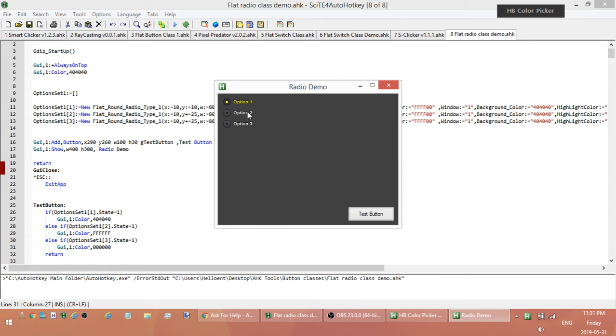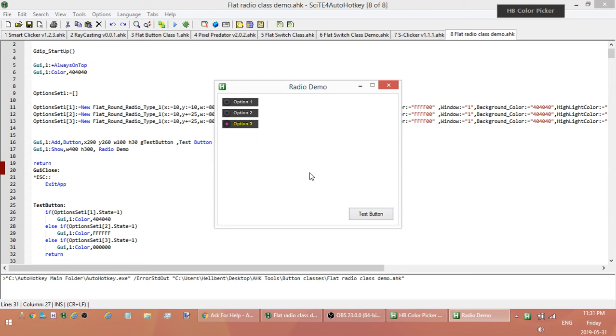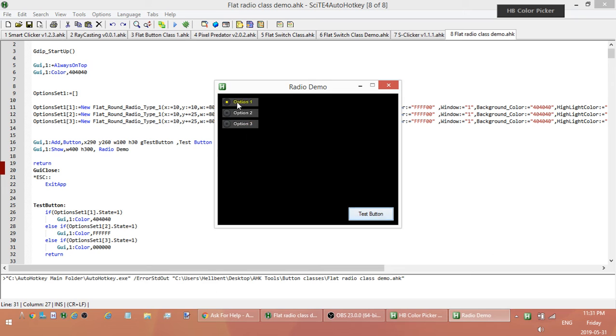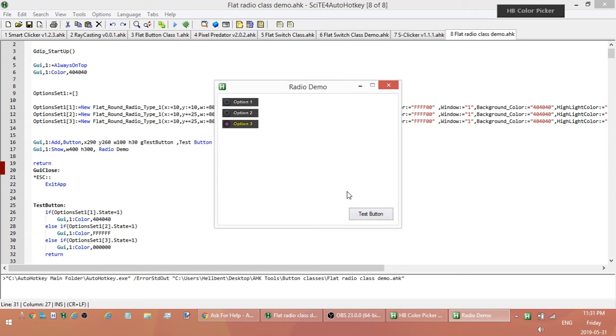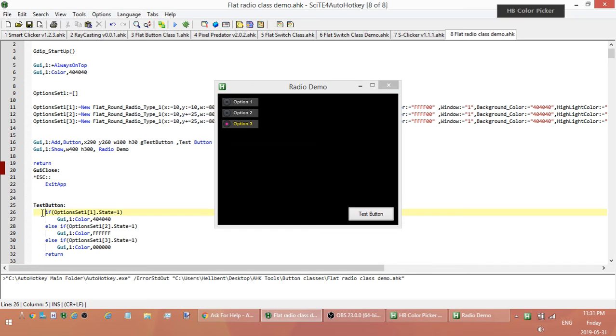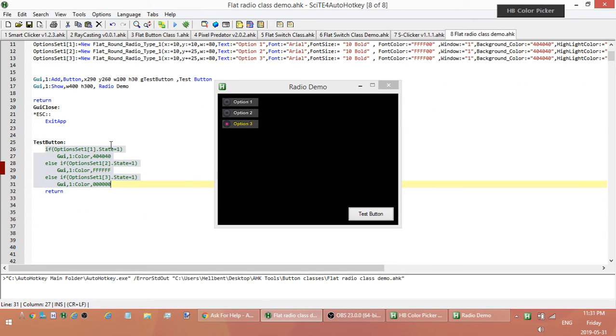So if it's the first one, it'll change the background color to be this. If it's the second one, it'll change it to white. If it's the third one, it'll change it to black. So it's virtually identical to the way you would use a normal radio button.